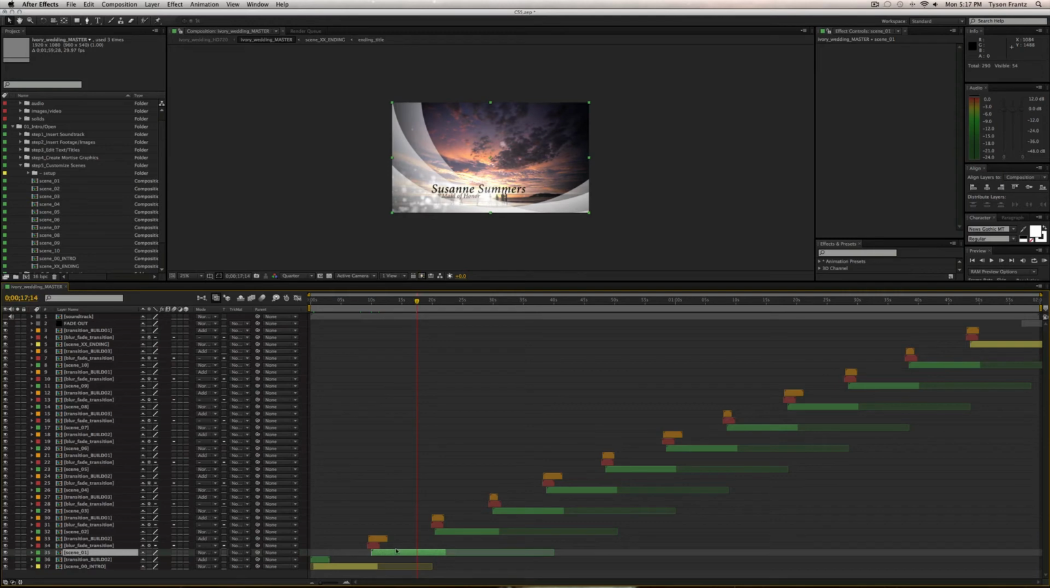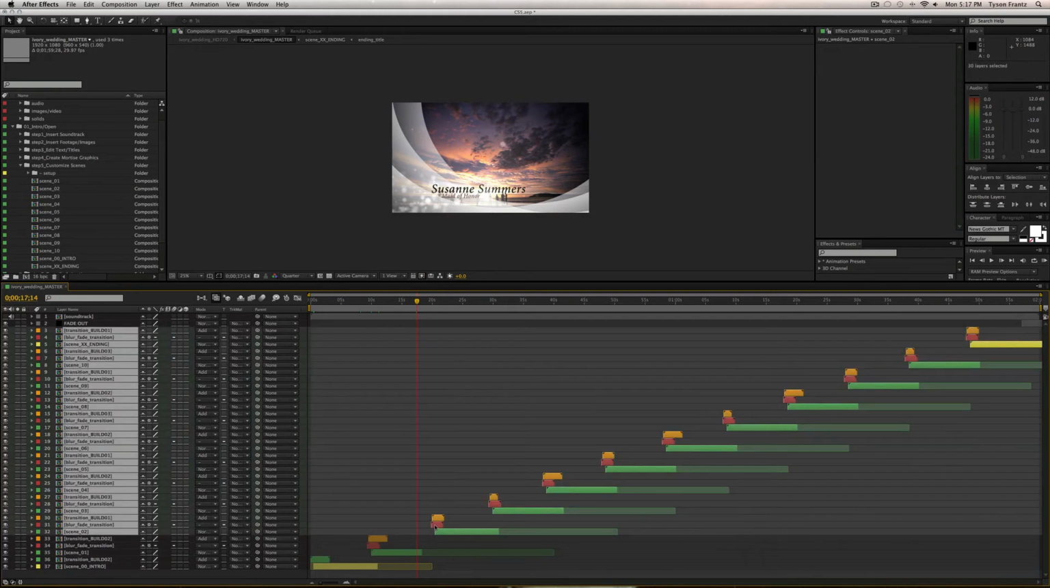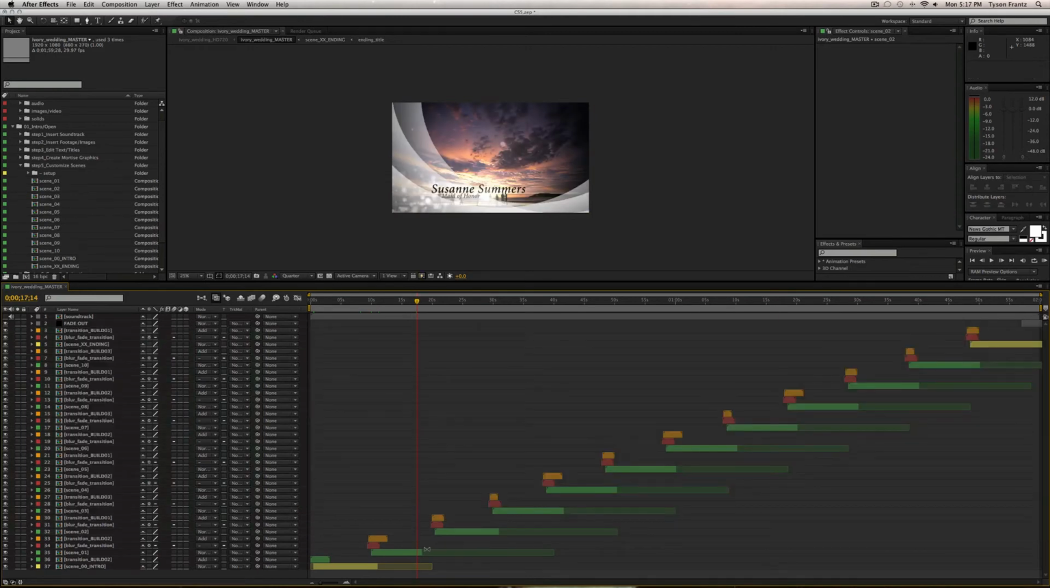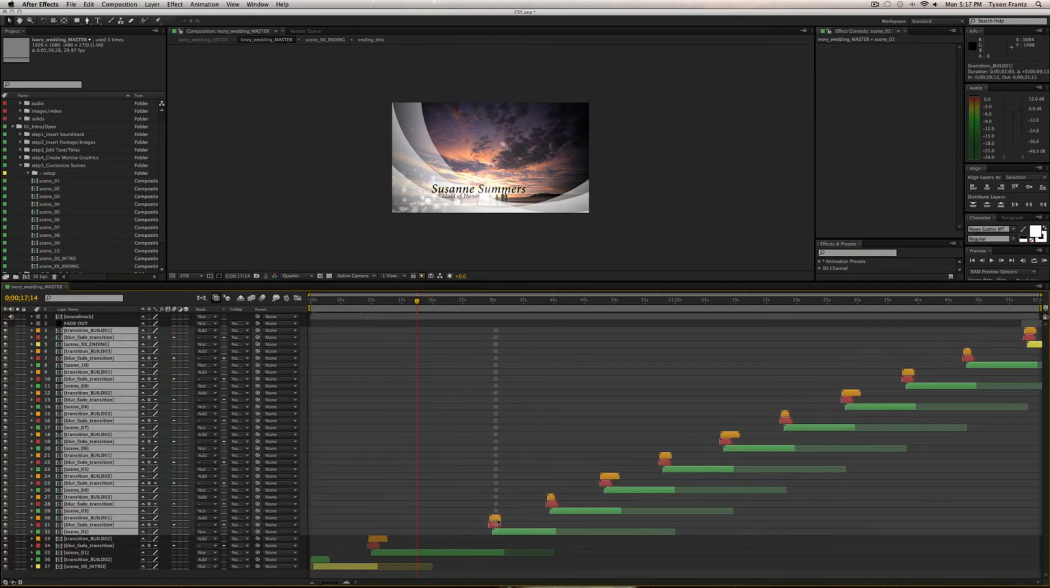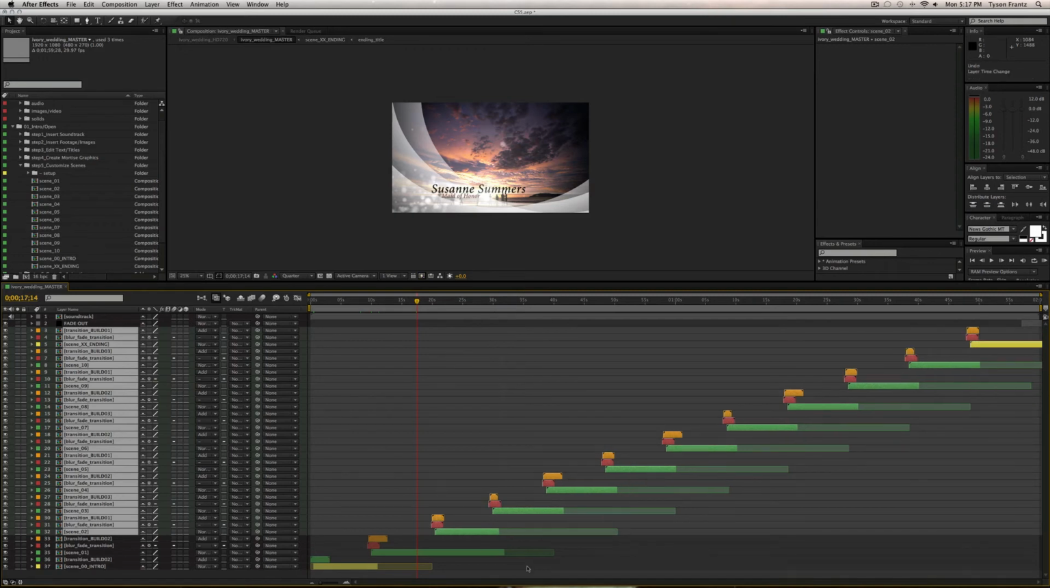So if you needed one of these to be longer, or shorter for that matter, if you needed it to be shorter, you would just basically shorten the length of the comp, and then you would just have to readjust your layers accordingly so that they transition at the right times. Again, if you needed this one longer, like say you had a really long edit in one of these scenes, you would just slide your layers around to retime everything accordingly.